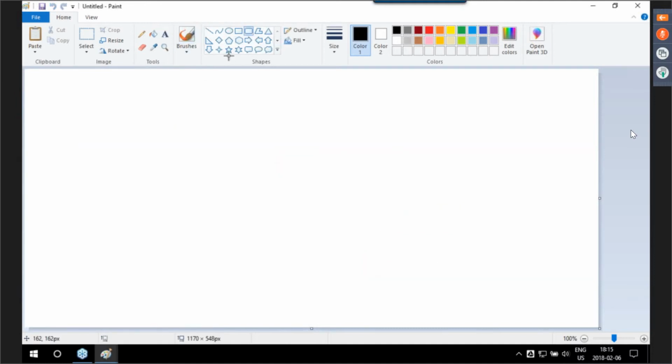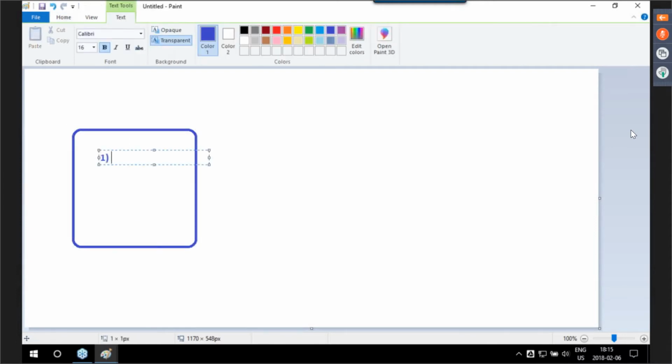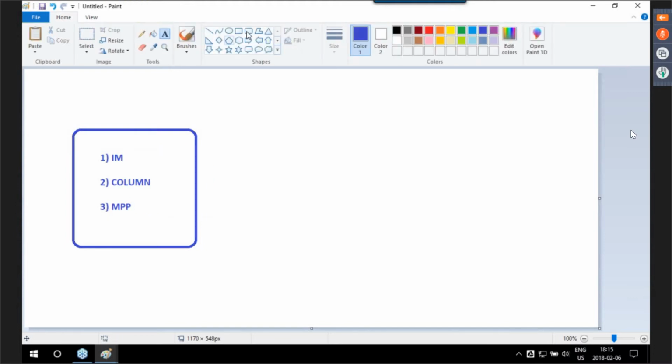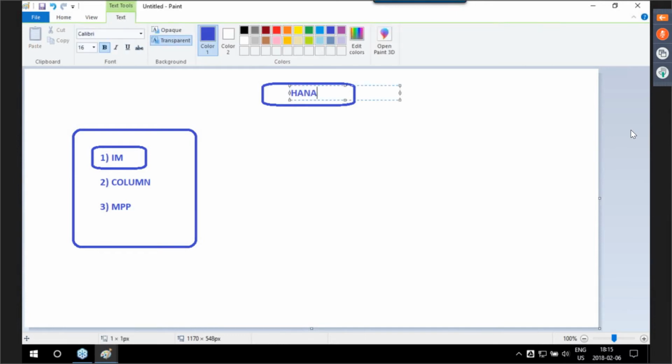The reasons are, first of all, HANA S4 HANA is in memory. The second one, it is column orientation. And third one, it does massively parallel processing. When we say in memory, what does this mean? When we say HANA S4 HANA completely operates in memory, what does this mean?